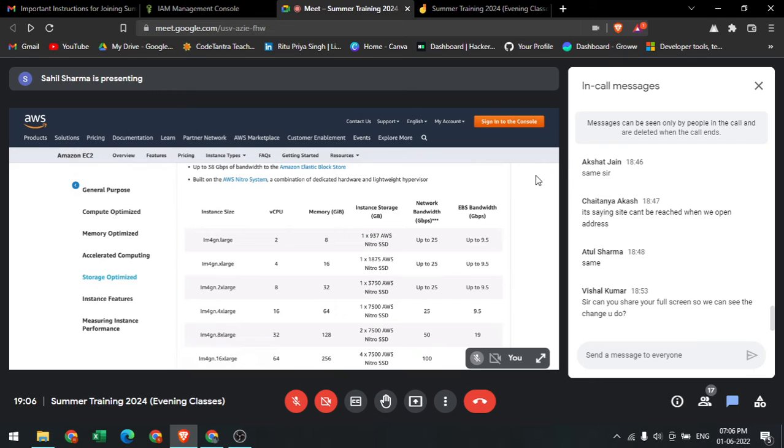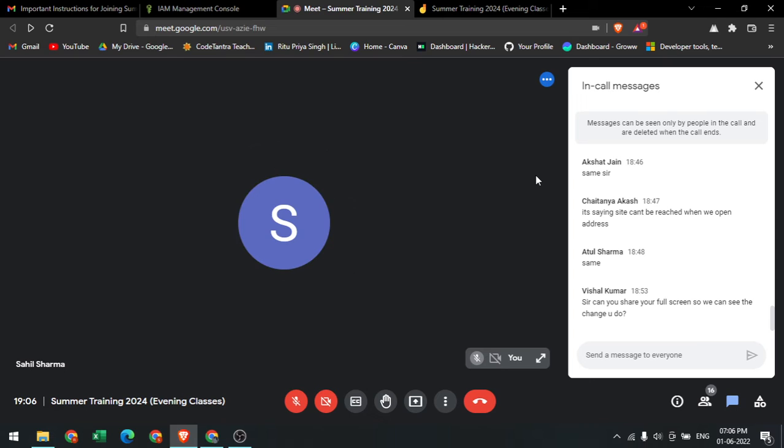Then introduction to the security groups. The next thing that we'll be discussing is the introduction to security groups. Let me move back and let's have the introduction to security groups.